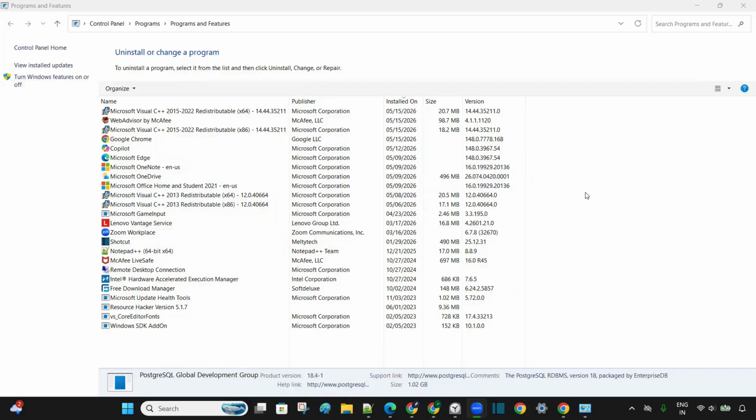So we have seen three ways by which we can uninstall PostgreSQL on Windows. We have seen how to uninstall PostgreSQL via the PostgreSQL uninstaller, via Windows settings, and via control panel. You can follow any one of these three methods to uninstall PostgreSQL on Windows.